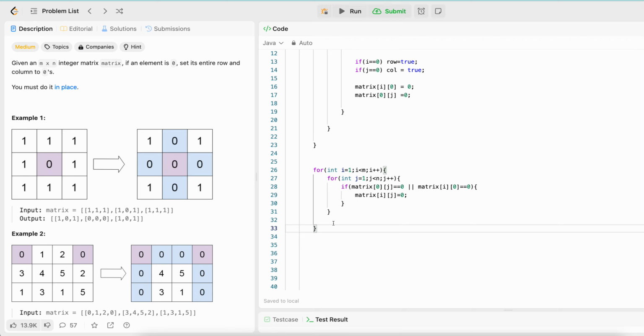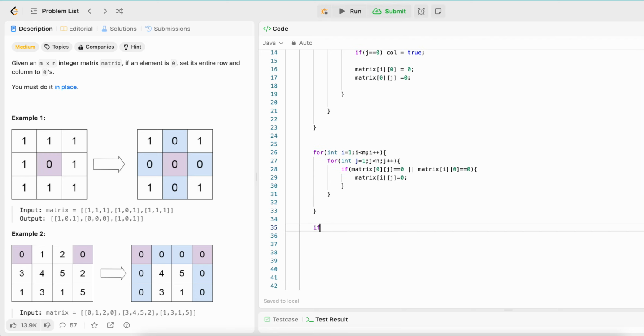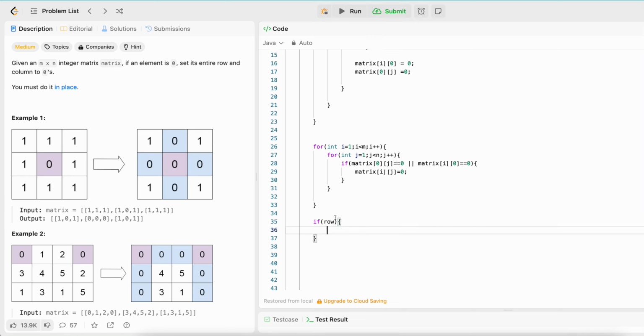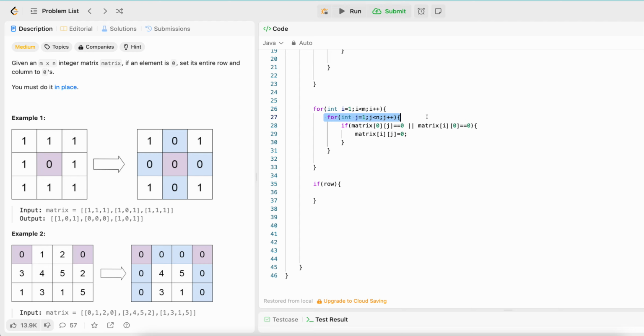Okay, now we will check if our first row is 0. We'll add this condition first, then we'll iterate, then we'll make all the columns 0. So if our row is 0, then we need to make all the columns 0, because for this row we need to iterate through the column number. That's why we're iterating through j. What we will do is make matrix of 0 and j as 0.